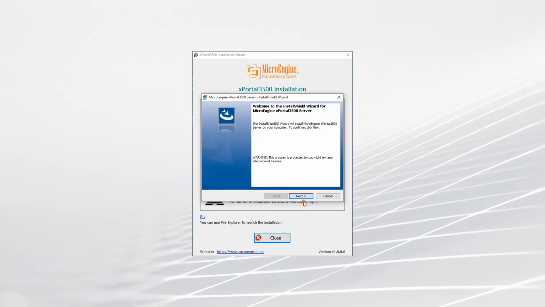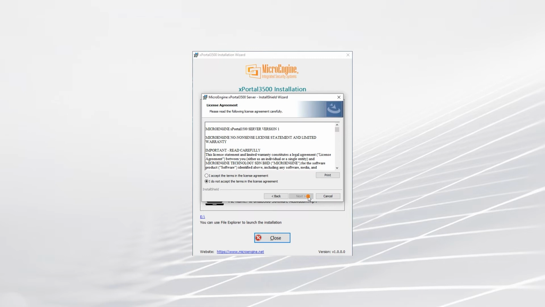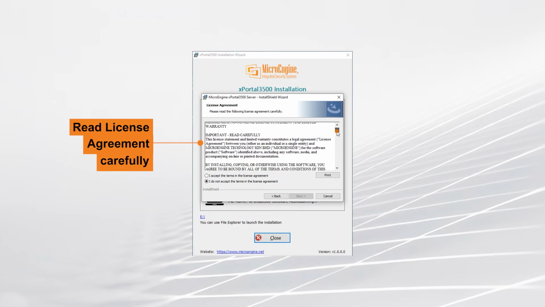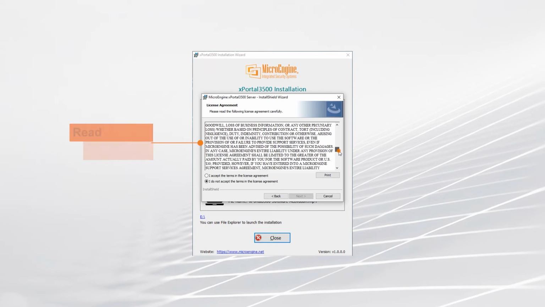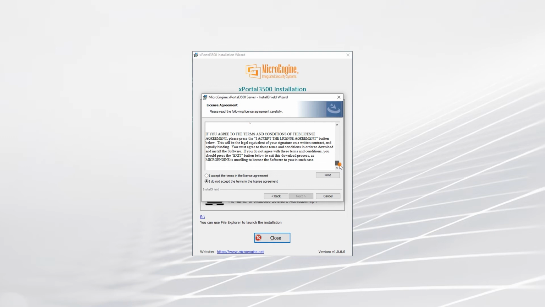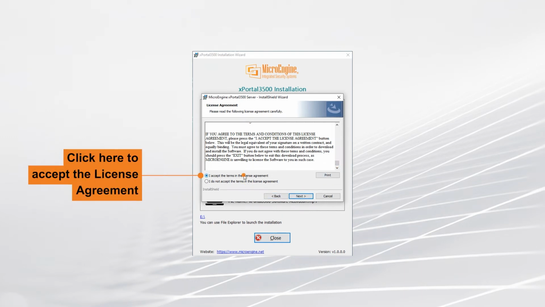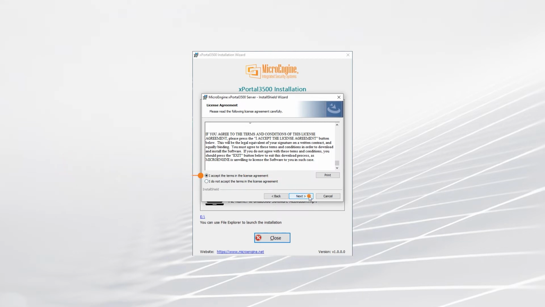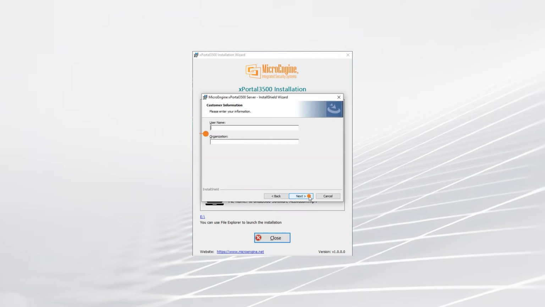To continue, click Next. Please read the license agreement carefully. If you agree to the terms and agreement, click Next to continue. Here you may enter your company information. Enter your username and company name. Click Next to continue.